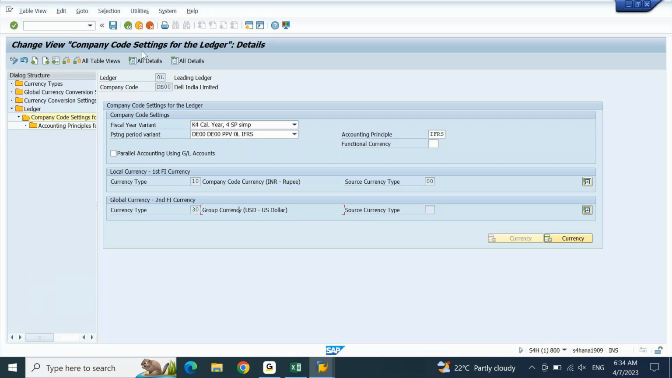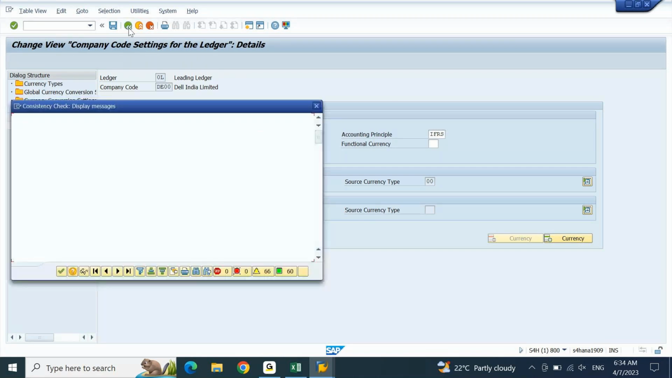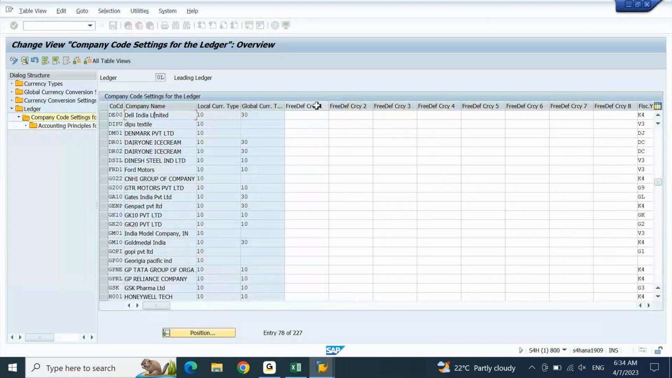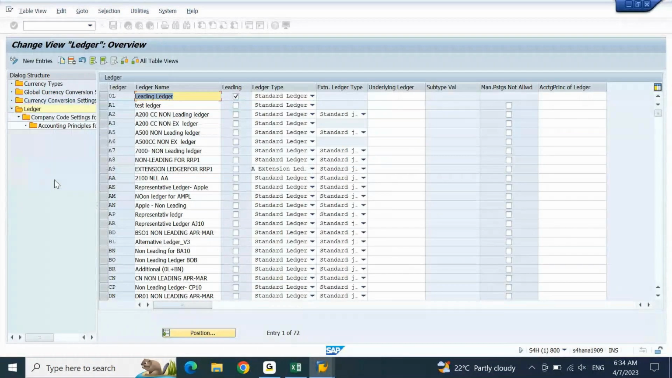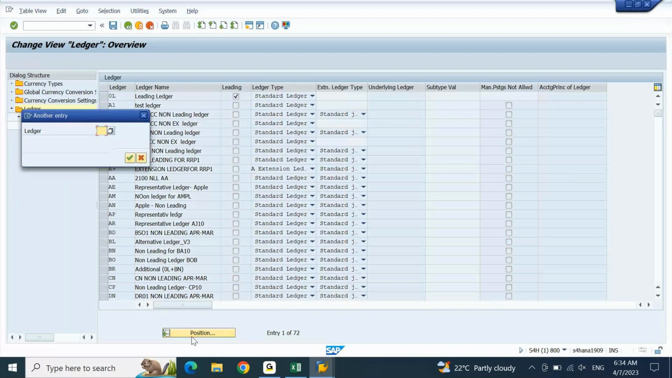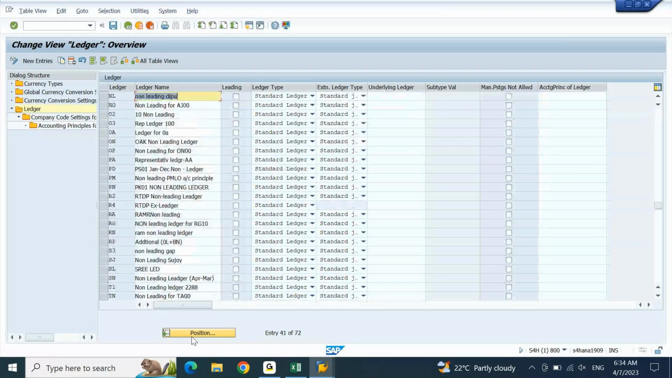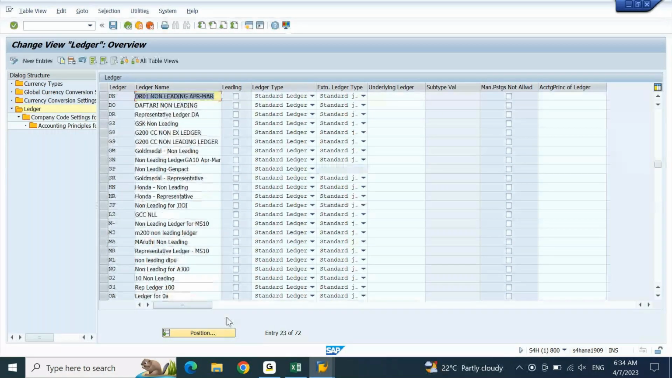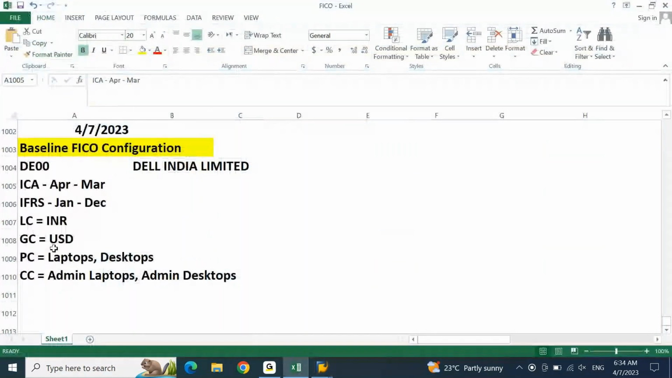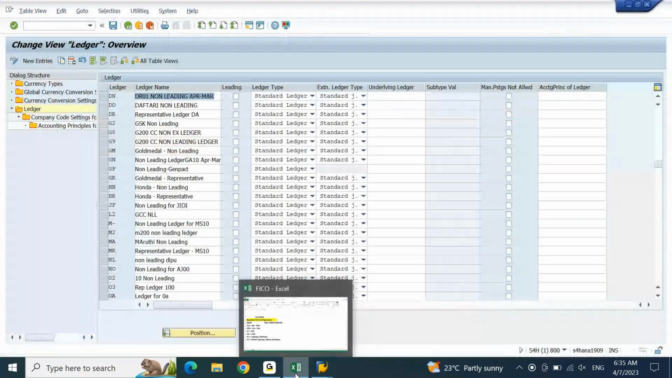Next, we need to create one non-leading ledger. So before creating a non-leading ledger, let's check. We assumed we will be creating NL. If NL is available, we have to pick one more code. So somebody is already created NL. Let me check TL. Okay, so I'll make this changes. Okay, I have not mentioned ledger code here. Fine. I will be creating a new non-leading ledger.